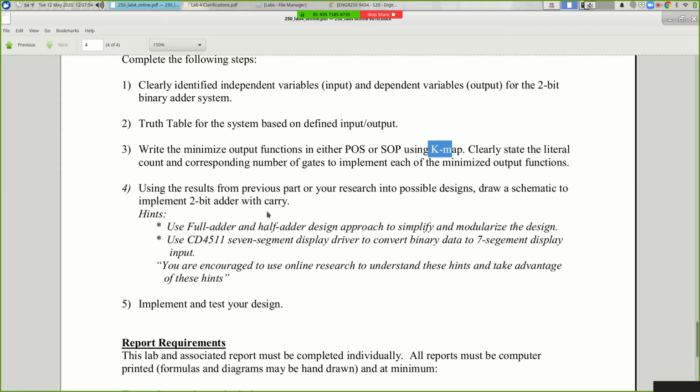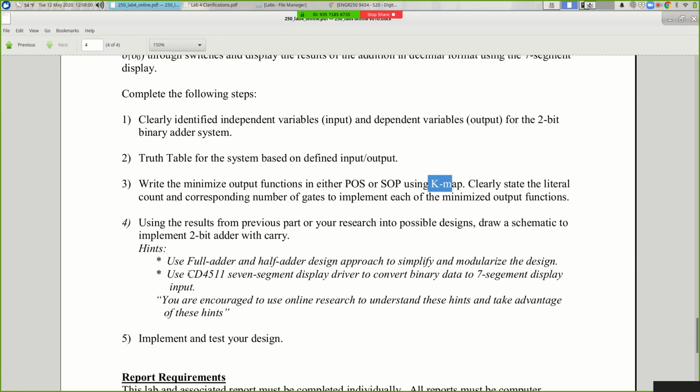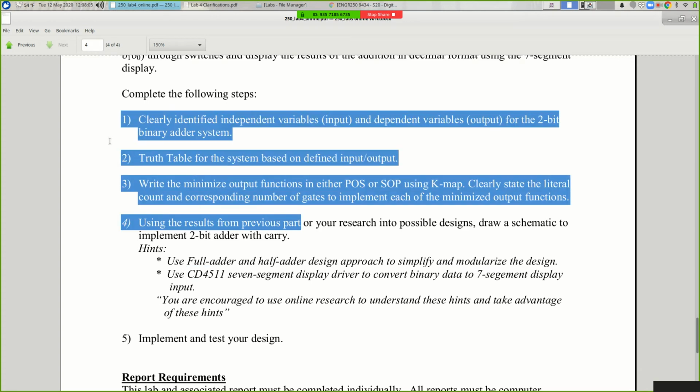At that point, when you actually make the schematic, which is a wiring diagram, that's where you're going to introduce this CD4511 to drive the 7-segment display. But everything before that, I want you just thinking about making a 2-bit adder. Takes in 4 bits, produces 3 bits.